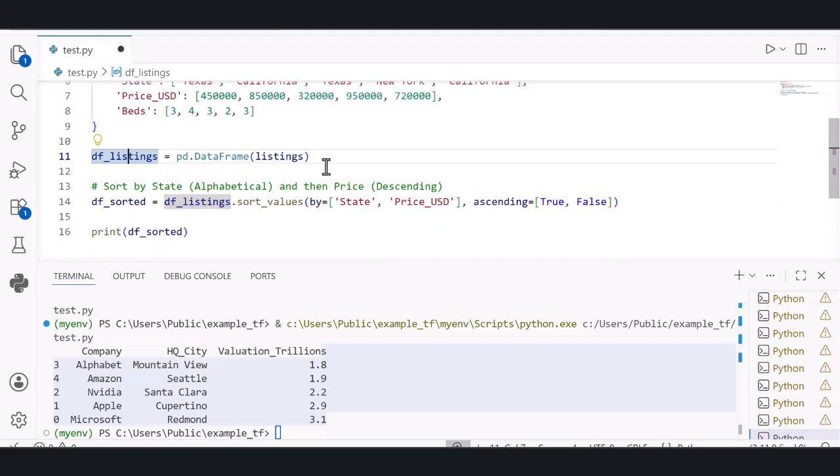After converting it to a data frame, let's sort it by state in alphabetical order and then based on price in descending order. To do this, this line is important. First, let's learn how it works. Sort values function: as I said, inside the sort values function we will pass the column names which we want to be sorted. First we will consider state, then we will consider price USD. Based on these two columns we want to sort.